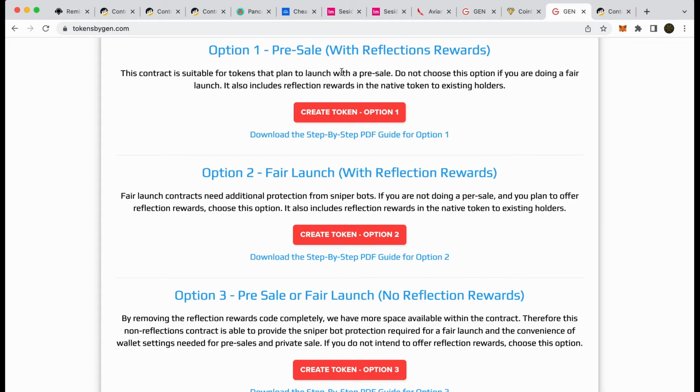So what I'm going to be working on in future as a new utility for Gen is a launchpad that enables you to launch a token using that method, but completely automated. Whereas the way we did it previously was to do it manually. But if you deploy your token using Tokens by Gen, you could do that manually because your owner wallet has pre-launch privileges.